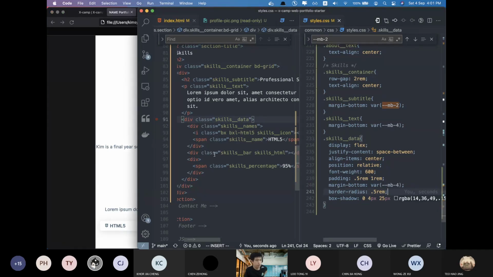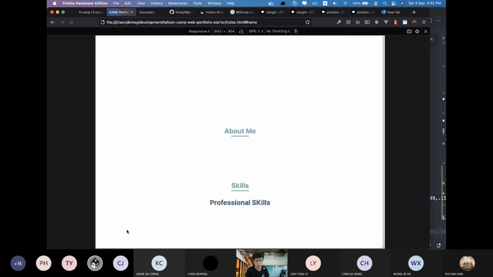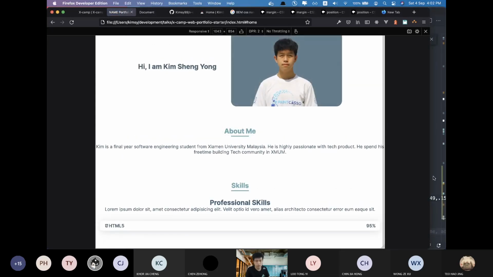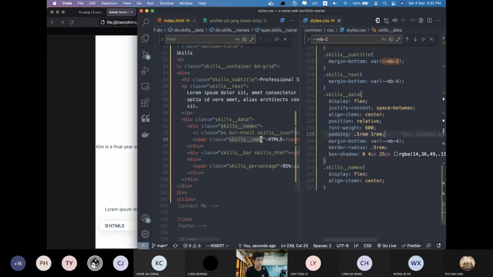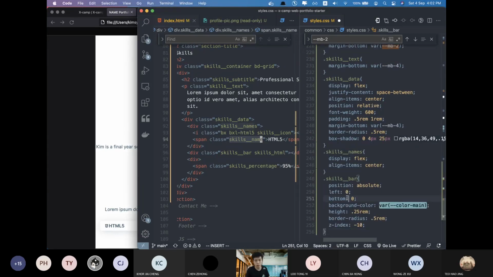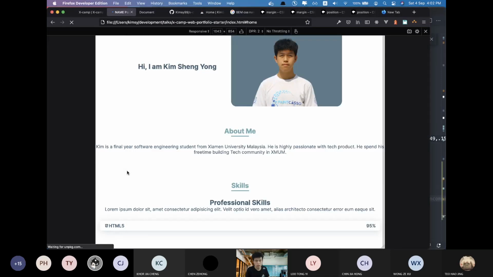So after we add the skills data, we want to add some styling for the skills name. Basically, we want to flex it and align it center. Not much difference you can see, but when it becomes responsive, then it becomes a main thing. Another important thing is the skill bar.